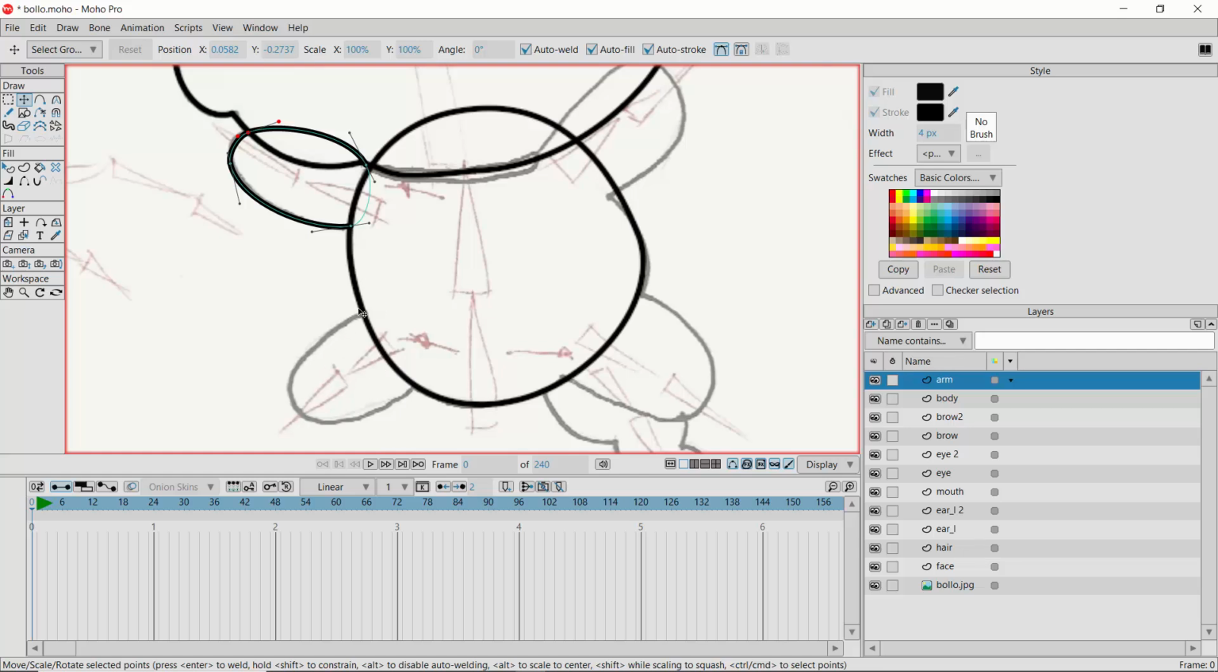Let's do the same for this leg here. New layer, vector. You know, we could actually make our lives easier. Let's make our life easy. I'll delete this guy. I'll duplicate the arm. It's going to be called arm 2. I'll select it and move it down here.